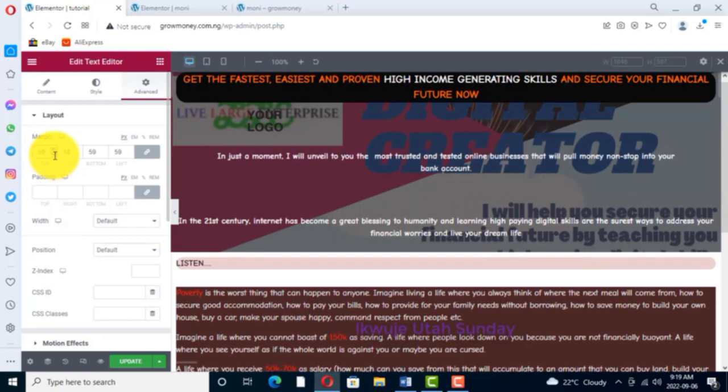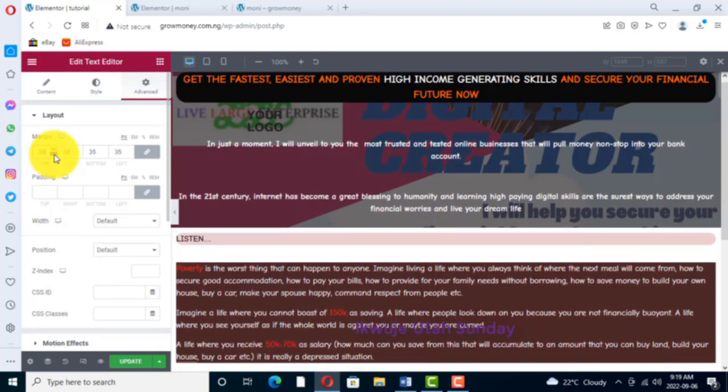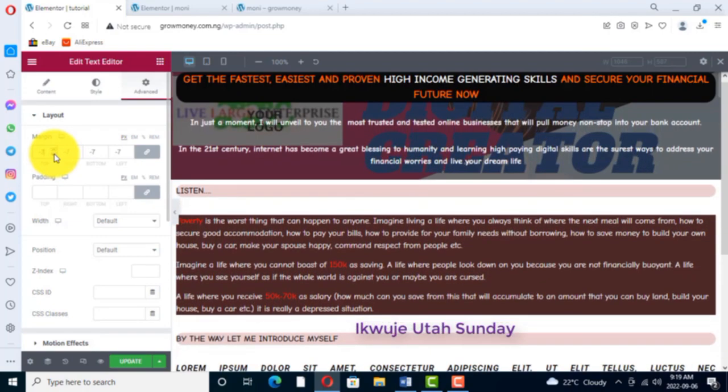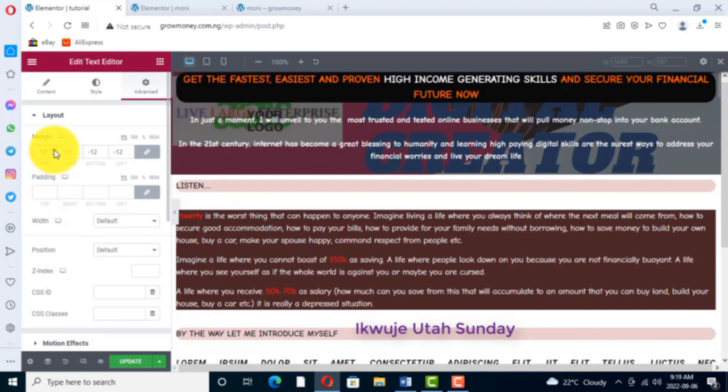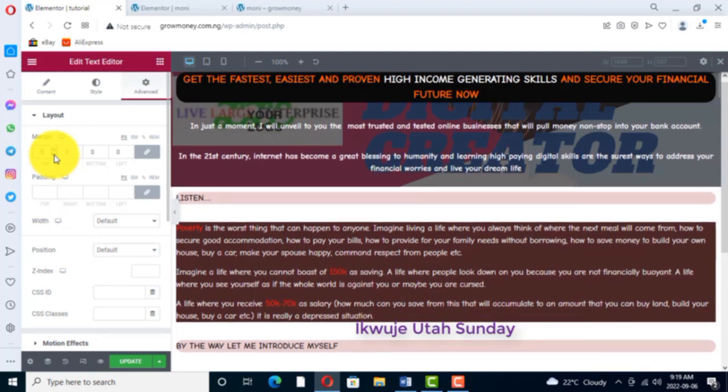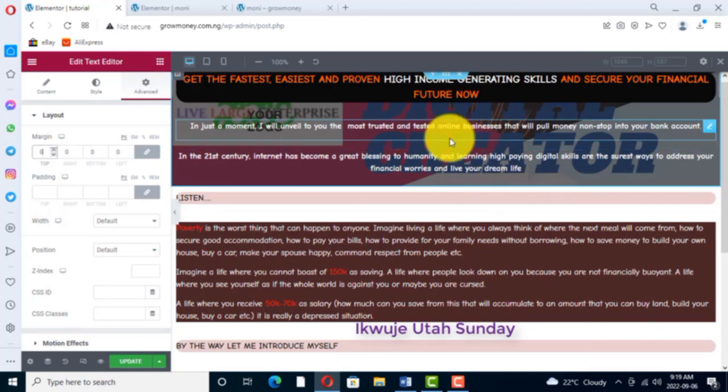Okay, let me reduce it now. You can see. That is margin. All right, now you're trying to create a space between two elements in a section. Let's try padding now.